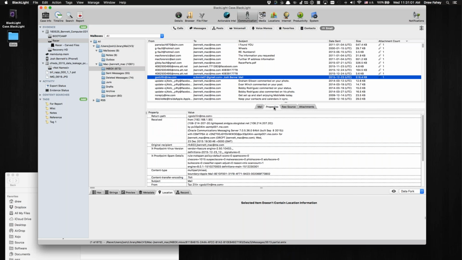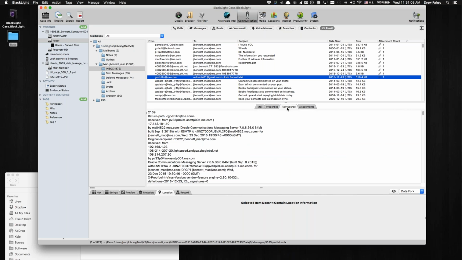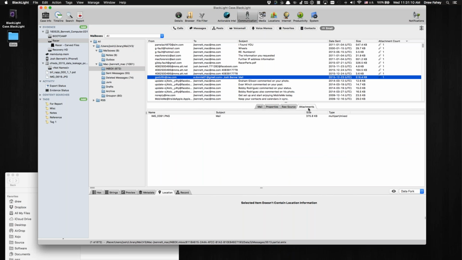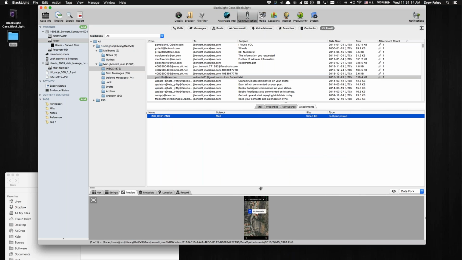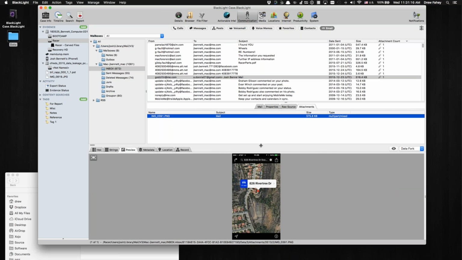If you go to the properties, you'll get pretty much all of the header information that we can display for that email. Obviously, there's the raw source. And then on the attachments, you'll see a list of the attachments. If you click on that and then go to the preview, you can actually see now inline what the attachment was. That's a big departure from the way it was before. You actually had to export that attachment, bring it back into BlackLight, and see what it was, if you could even view it.